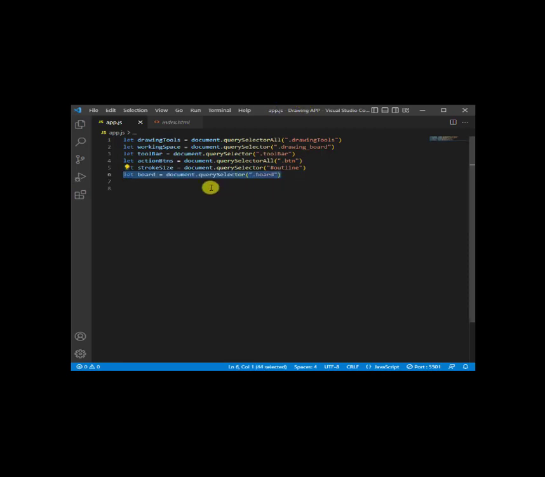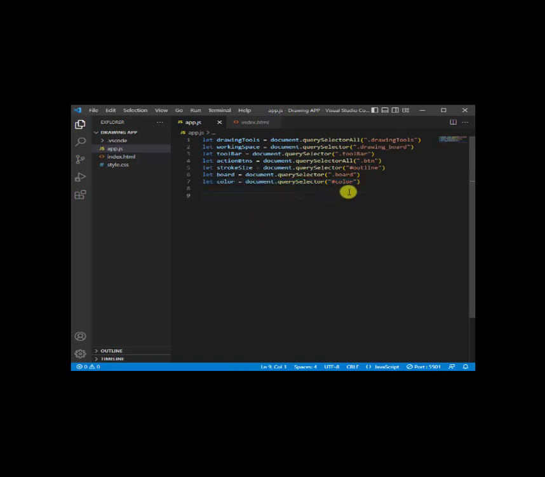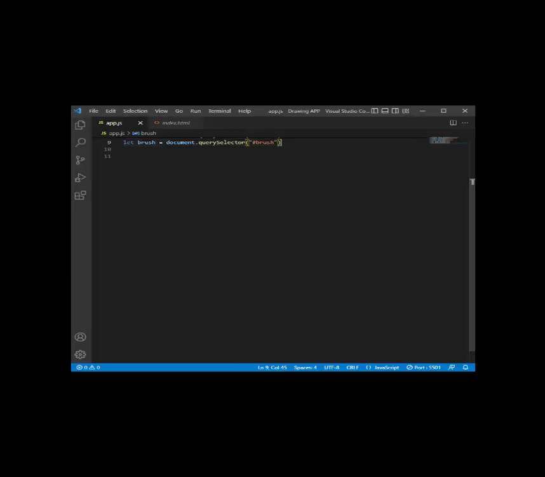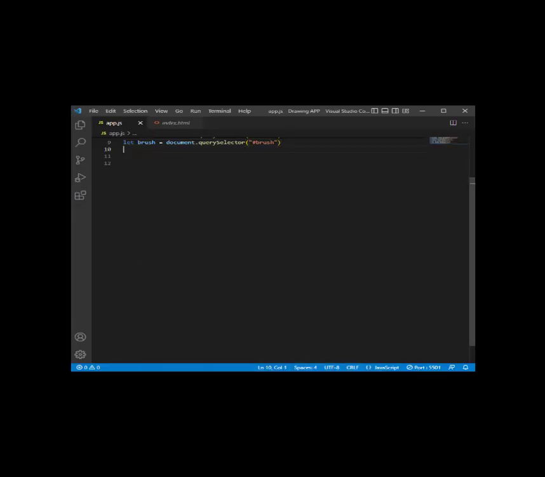Now the next one we have here is the board. The board here is the canvas. Now the next one is the color, which is the color picker. This one is going to take care of our colors, for when you are painting and want to change the color. The next thing here is the brush, which is the brush we are going to be using for painting. And the next thing we have is the eraser tool.